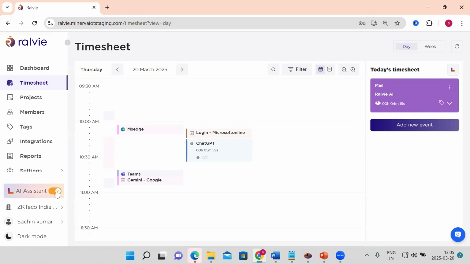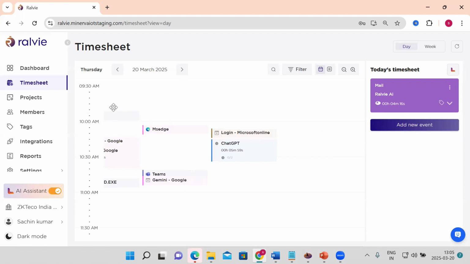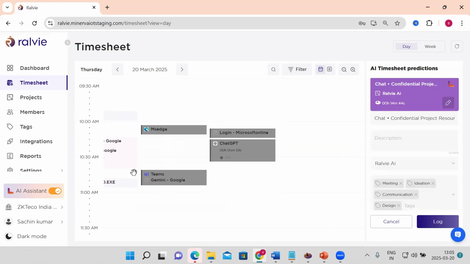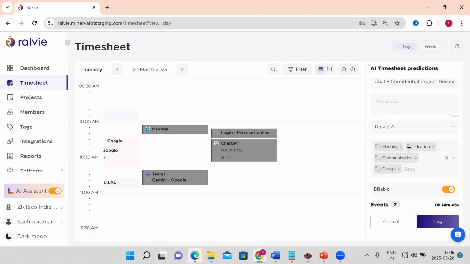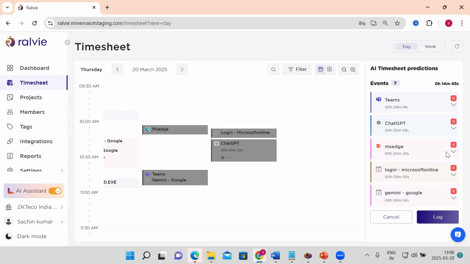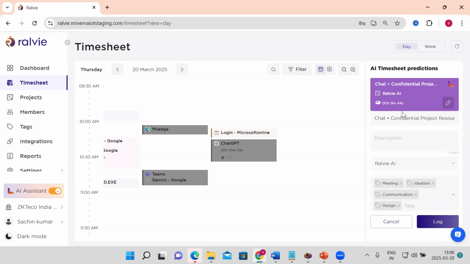So the AI features: on the left side corner there is an AI assistant. If I enable that and drag some events, for example 5 events, my AI will suggest, okay, these events belong to the project Ralvie A. Is that right? It will be asking. It will even suggest the tags, the nature of the tags. And if some events are not included in this project, I can even remove them.